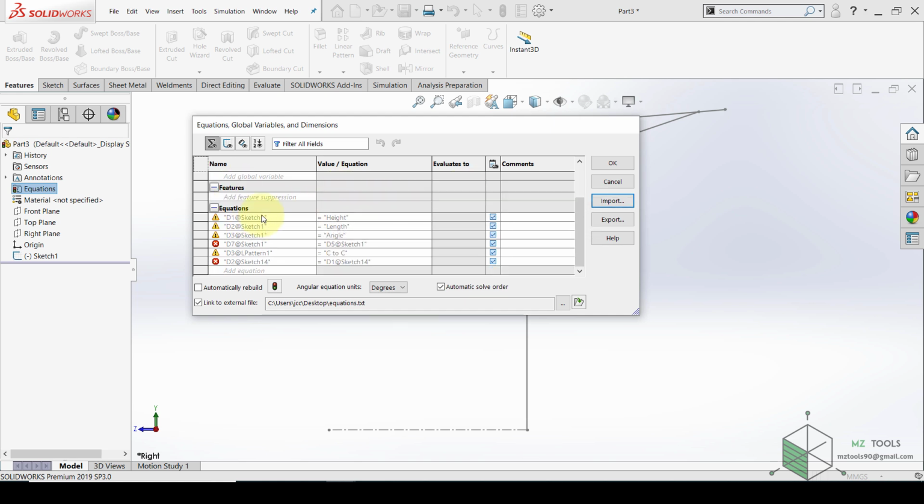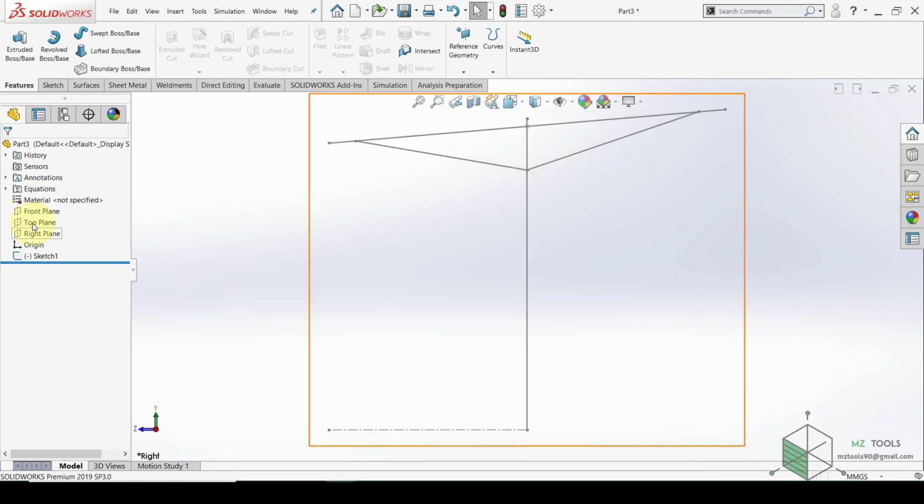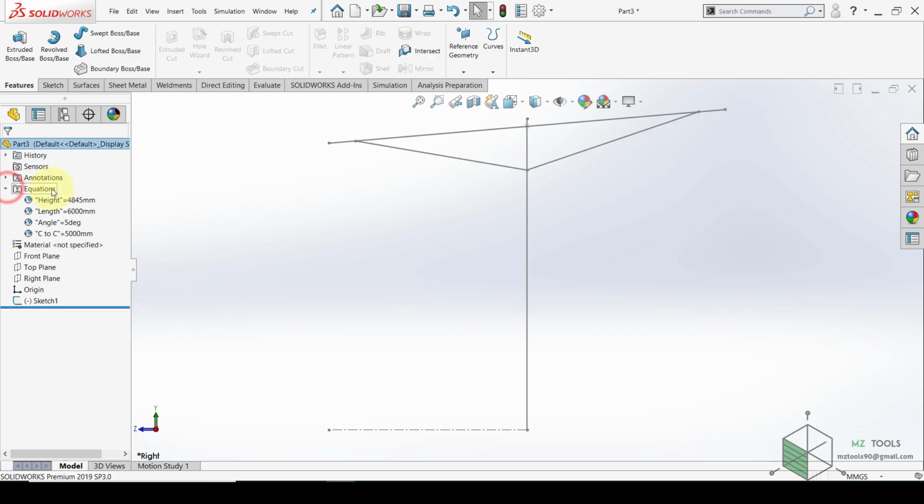And here we have problems with the dimensions we defined in that sketch. That's why click here, hold Shift, and click here, then right-click and delete Equations. Now you don't have any problem, just hit OK. And if you go to Equations, you will find them listed here.